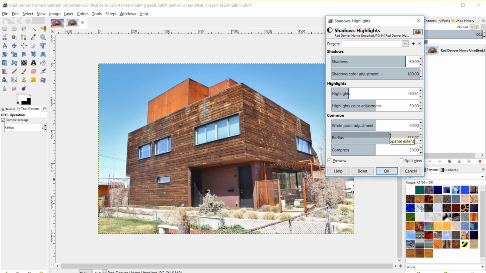So you can see that if I turn the radius up, it is turning up the spatial extent to which this is working on the image. And it does actually look a little bit better with the radius turned up a little bit. It brings in some of the grittiness of that wood back. And if I turn the compression down a bit, that's also helping me create a better final product there.